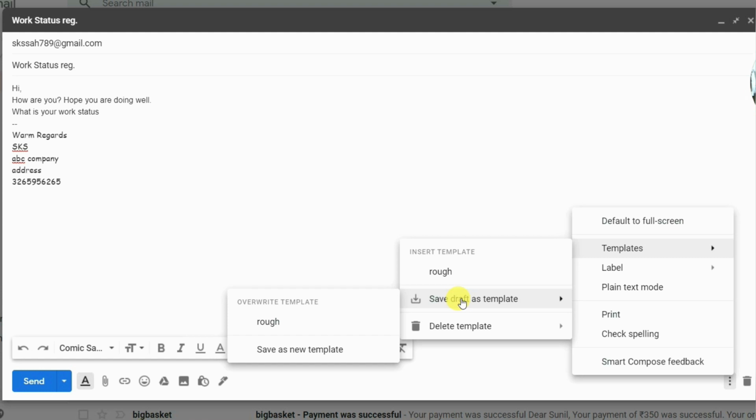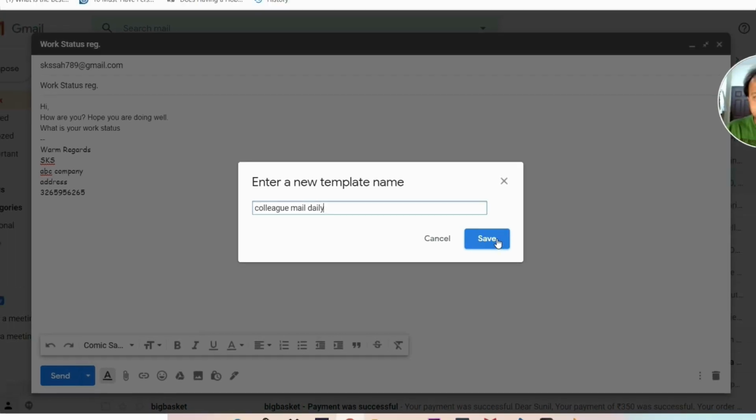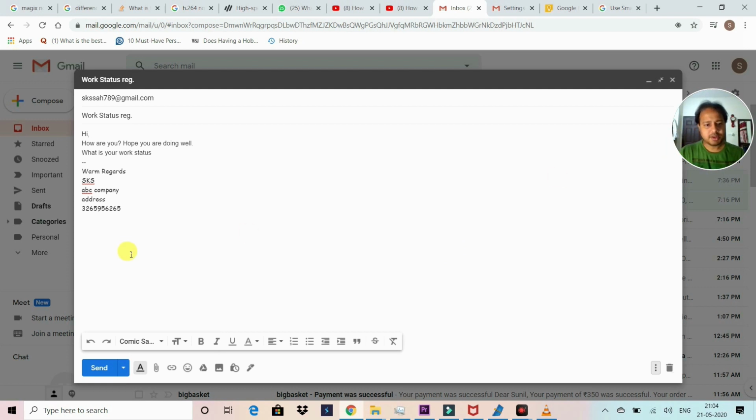So once you choose, hover your mouse on this option, you can see overwrite template over rough, whether I want to overwrite this template over rough, or should I create a new template or save as new template. So I'll definitely go for save as new template. I would like to make a new template, so I'll click this option, save as new template. So once I do that, automatically it takes the subject work status regarding as the name, but I'll choose like colleague mail daily. I'll choose this. You can write any name based on your preference and convenience. So I write colleague mail daily, save. So this is my template.